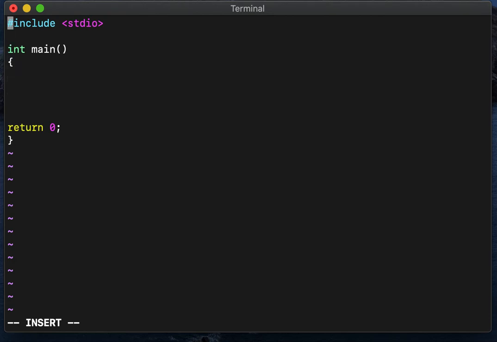The difference between, I just made a serious mistake. The difference between C++ and C, in this case, is this include is stdio, and C++ is iostream. And here I forgot the .h, so don't do that either.